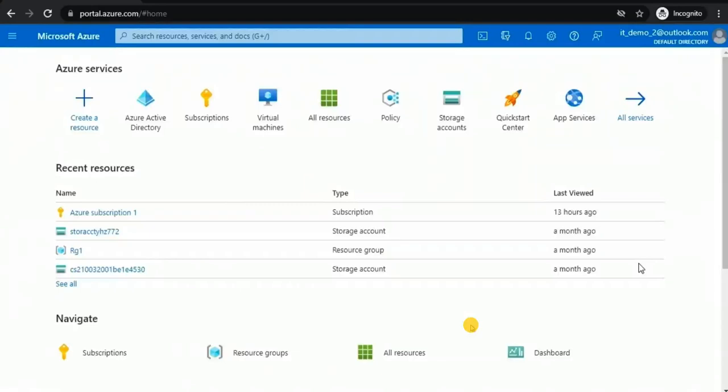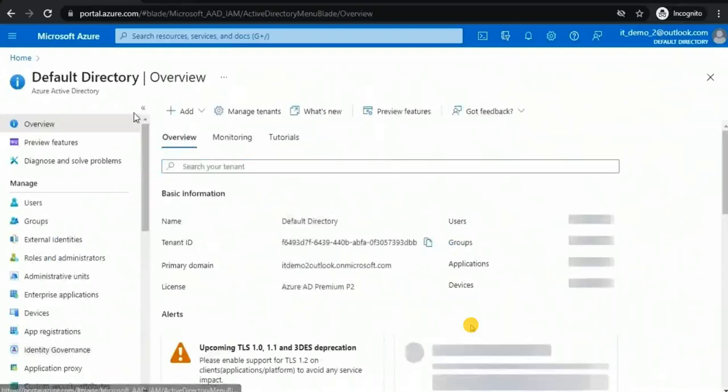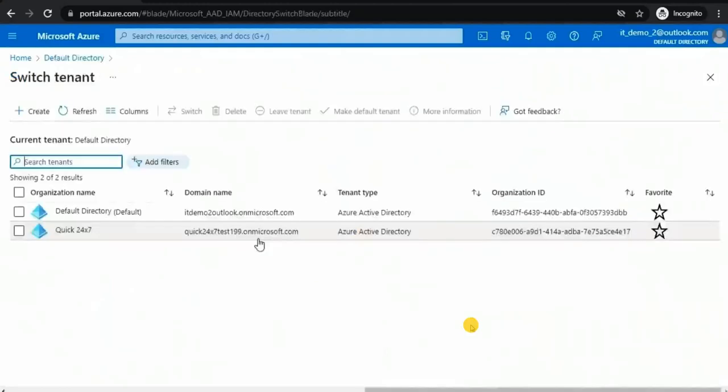Let's explore this. So here in the portal, what I'm going to do is open up my left-hand navigator, and I'm going to go down to Azure Active Directory. I'm in my default directory, but of course I could switch to whichever Azure AD tenant I want to create the custom domain name for by going to Manage tenants and then selecting the appropriate tenant and then switching over to it.